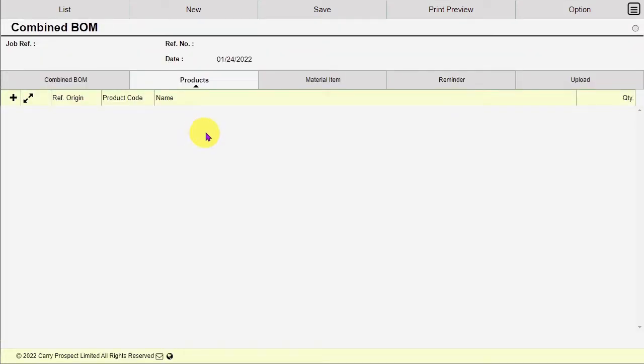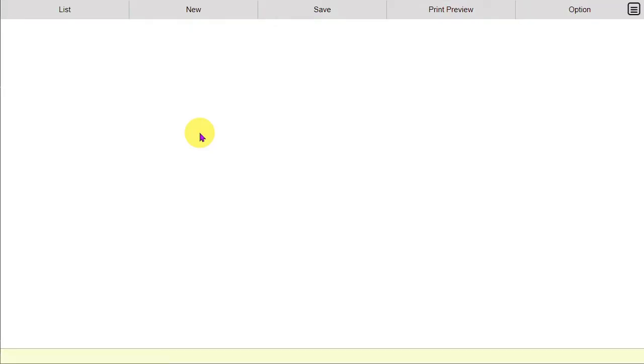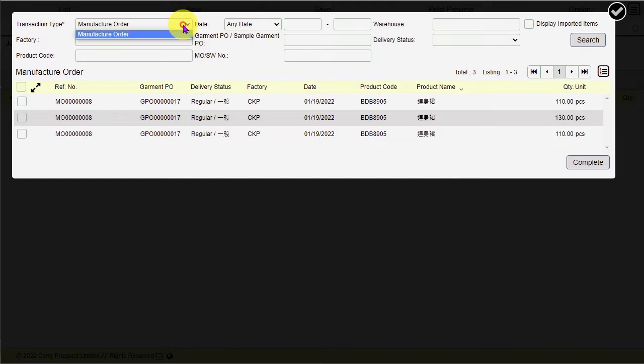That is the combined BOM interface. Let's import data from the manufacture order. Click the top right corner option, and then click Import from production. It is an import list page. You can see the top of the page. There are some searching criteria to search for the item you are looking for. Below that, it is a result list.